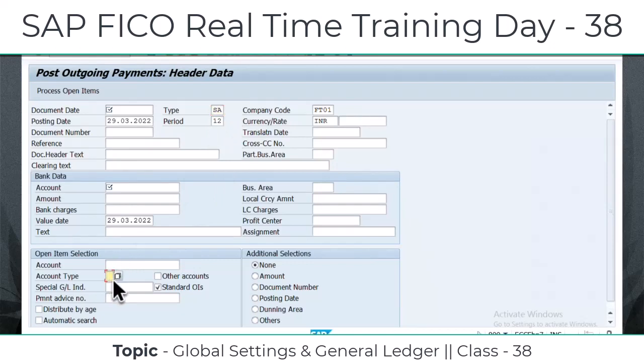SA. And how does the system understand the account type? If it is GL clearing, S. Vendor clearing, K. Customer clearing, D. Okay, simple. The rest of the things are the same as it is. Whatever you learn in this transaction is going to be repeated in vendor transactions and customer transactions as well. Okay, you can easily tell. No worries.